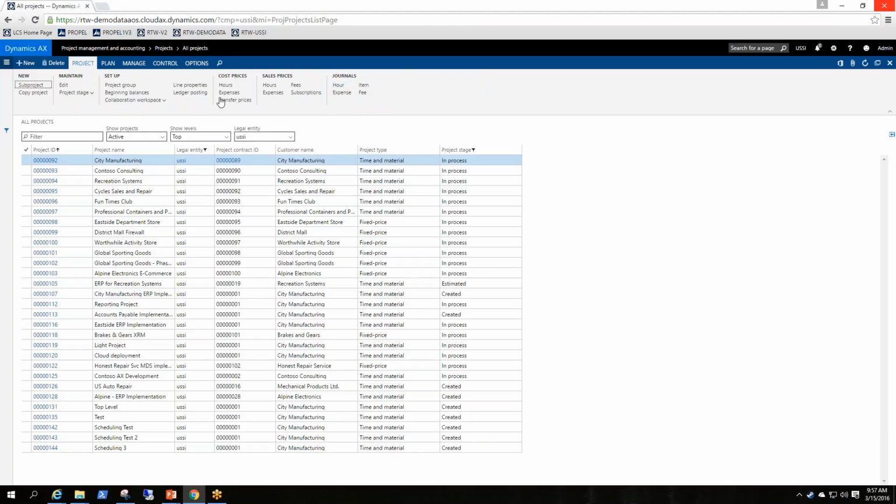A lot of different setup options under the project tab. The planning tab are all things that are around planning. So if you want to create your project plan or your work breakdown structure, you can do so. You can create item requirements, which are the material that you'll consume for the project, forecasting, budgeting, assigning resources and categories to the project for validation purposes.